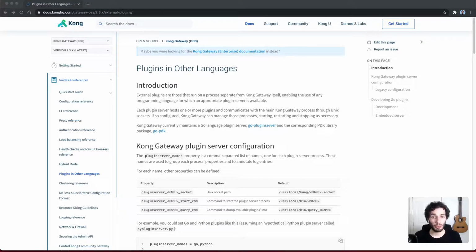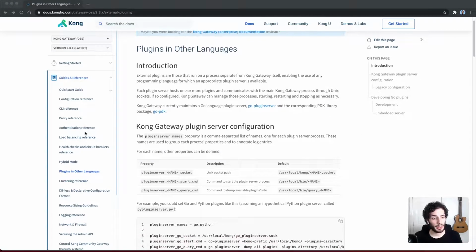There are a few different ways to create custom plugins. The initial way is using a scripting language called Lua. We're not going to go into that. I'll leave links in the description below if you want to read a bit more about that. But today we're going to be using Go.